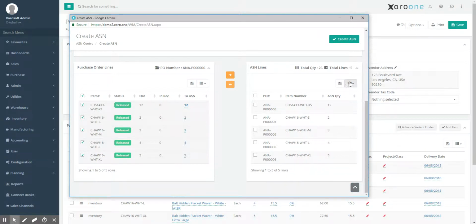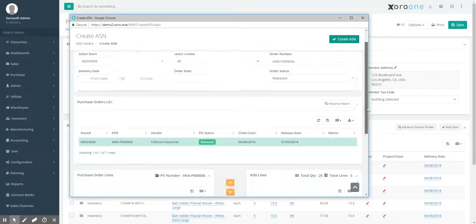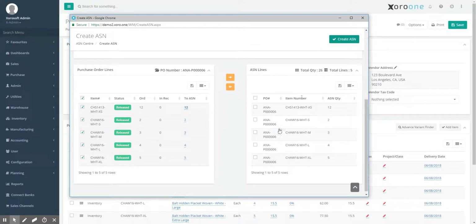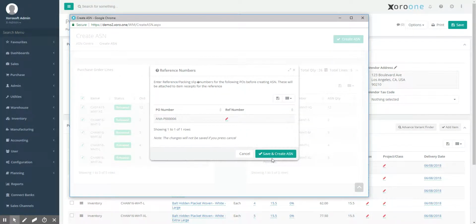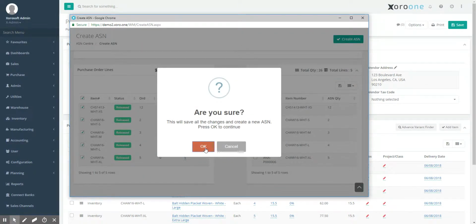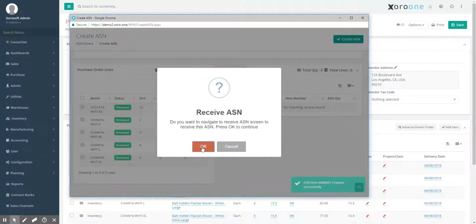And so what you can actually do is, once everything looks okay, so this is what you're expecting to receive from your manufacturer, click on create ASN. And here you can actually put the packing slip number or any sort of reference number that you want here. It's an optional field, so you can always leave it blank as well. So you can go save and create ASN, and then click OK. And there you've created your ASN.